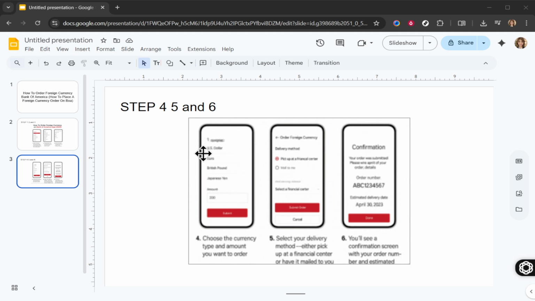After you've settled on the details of your order, it's vital to thoroughly review everything to ensure accuracy. Double check that the type of currency, the amounts, and the delivery method align with your intentions. If everything looks good and nothing is amiss, you're all set to tap on Submit Order.